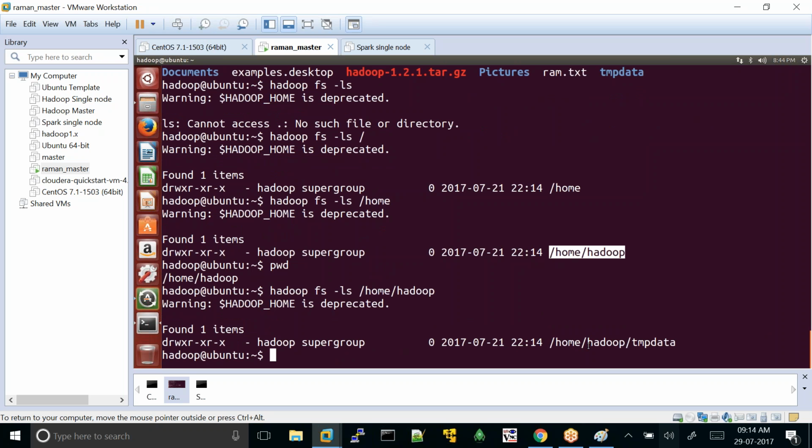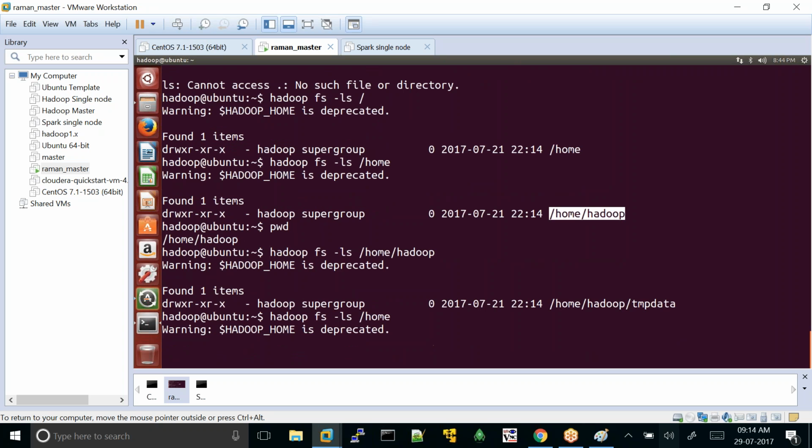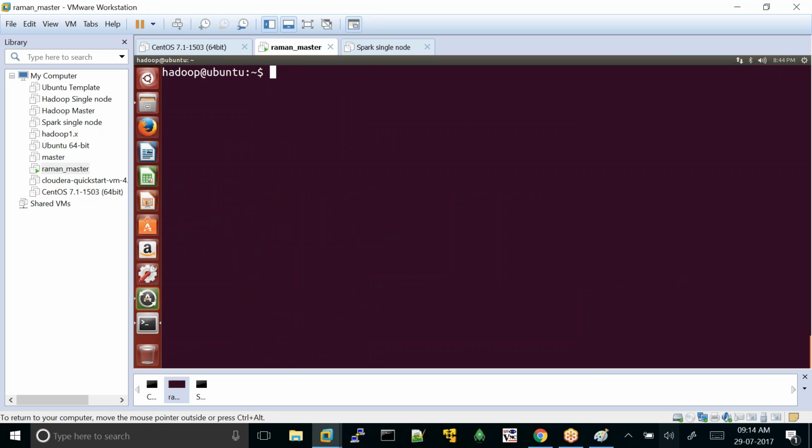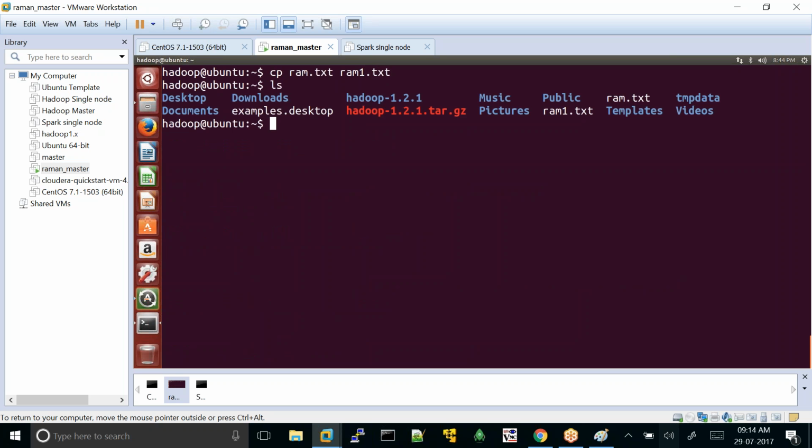Let me create, now we have this ram.txt file. Let me copy the ram.txt file under the home location. Before that, let me check under home: you have only the Hadoop folder, so no other folder. Here we are going to copy the file. If you want to copy ram.txt to ram1.txt, since both are in the same file system, you can use cp. Now you can find ram.txt as well as the copied file ram1.txt present here.